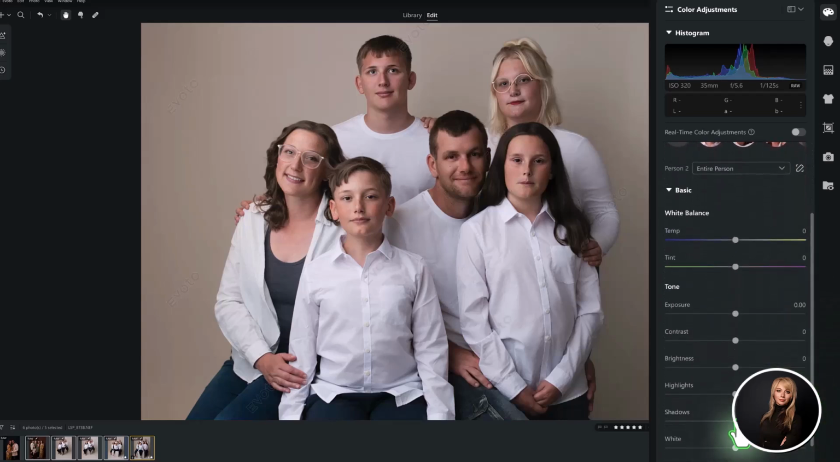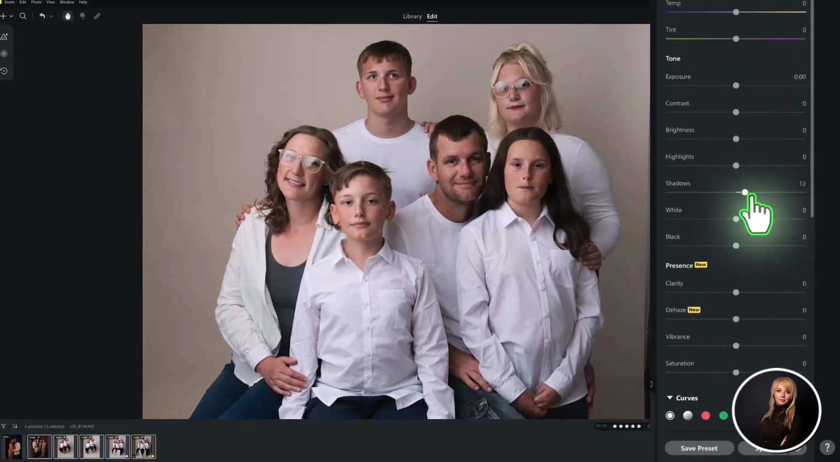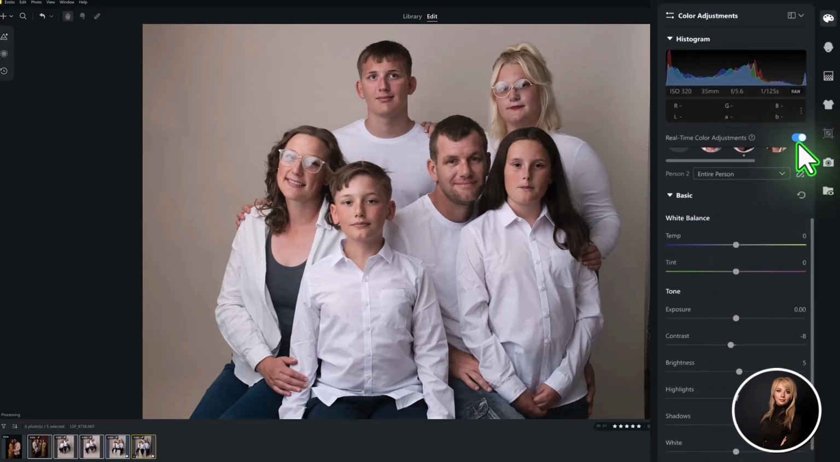I'm just going to bring the shadows up a little bit. I'm going to turn real-time color adjustments on so I can see what I'm doing here. Just bringing the shadows up, perhaps the blacks a little bit. I just want to bring and lift some of these shadows up. Take the contrast on him down a little bit and let's brighten him up overall.